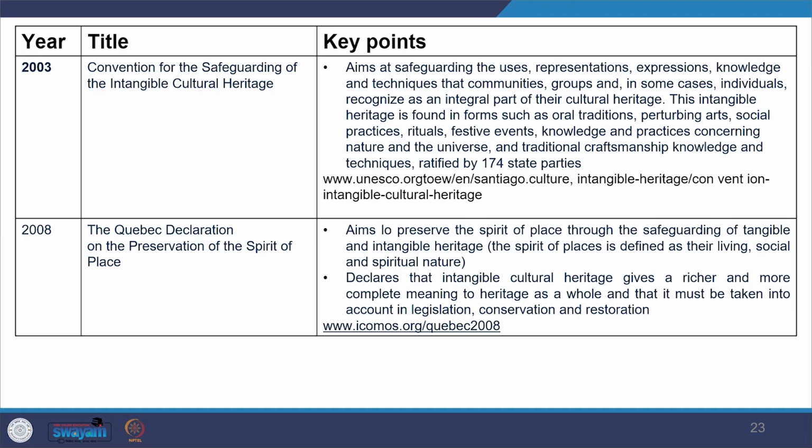Then you also find, in 2008, the Quebec Declaration on the Preservation of the Spirit of Place. This declaration looks at how the essence or spirit of a place can be protected, and how it can be protected through tangible and intangible cultural heritage management. We see that India is also signatory to this.